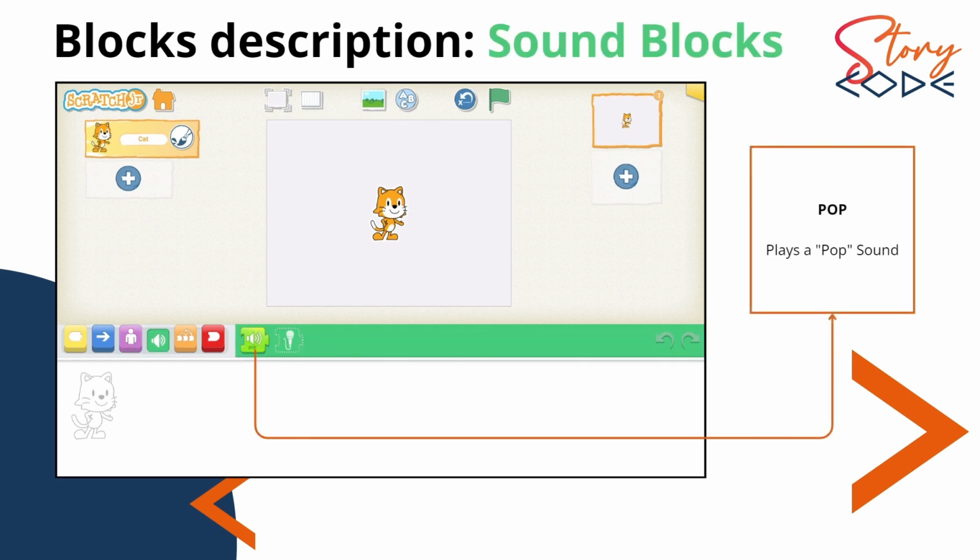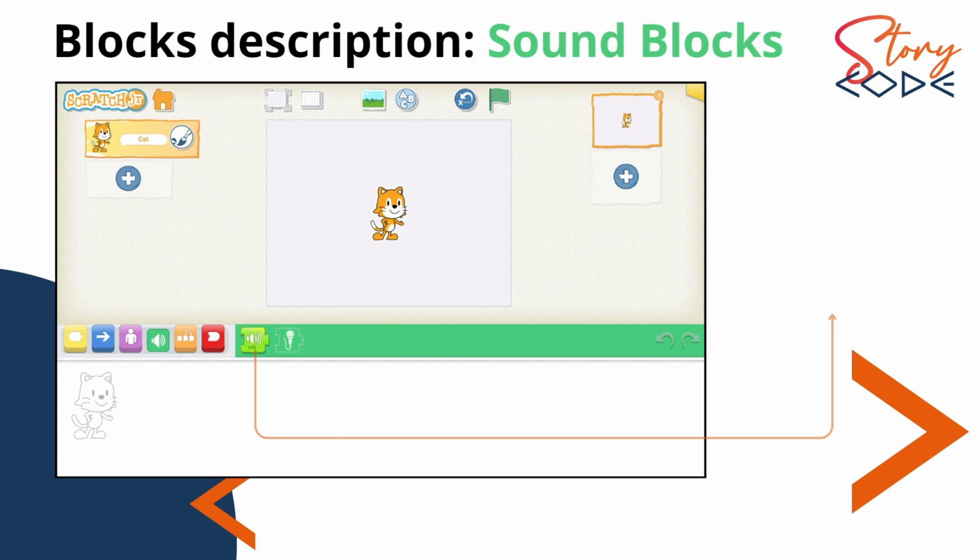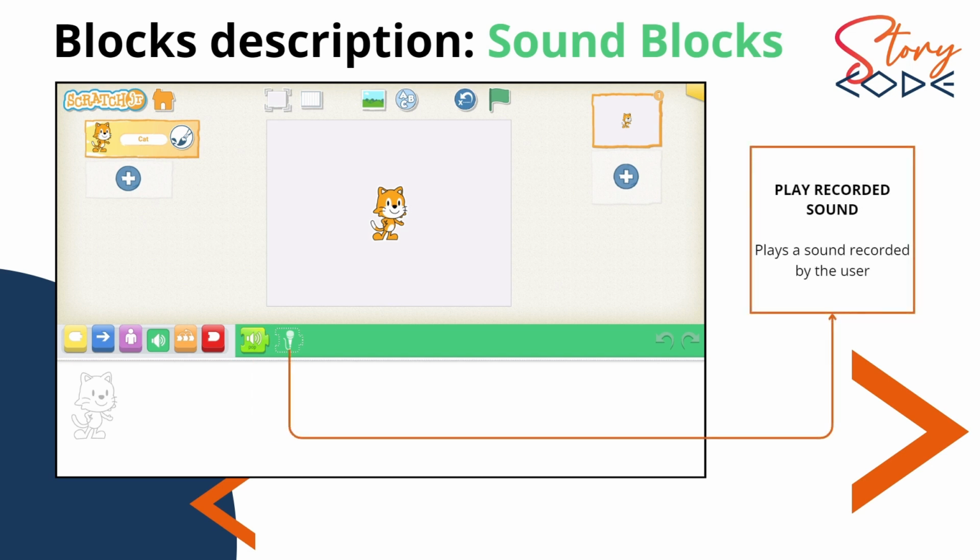We will now look at the sound commands that allow sound to be inserted. The first command plays the pop sound. Instead, the second command allows a sound to be recorded.